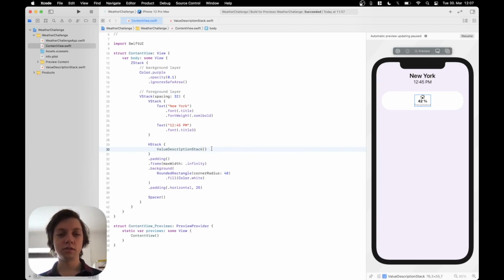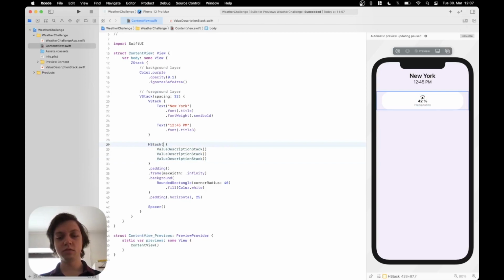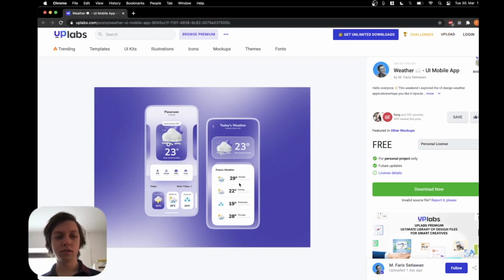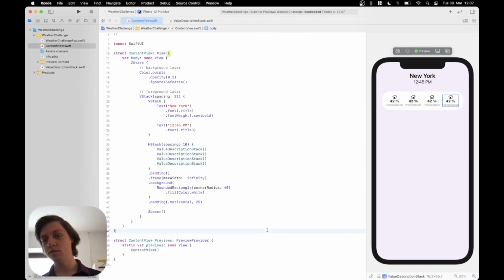And what this allows us to do now is to actually put in multiple of these, also add some spacing of like 10, I would say. If we now resume the canvas, we can see that we have multiple of these value stacks. So they, for example, have 4 here. So let's add a 4th one. Let's see, does it actually fit? Yes, it fits perfectly.